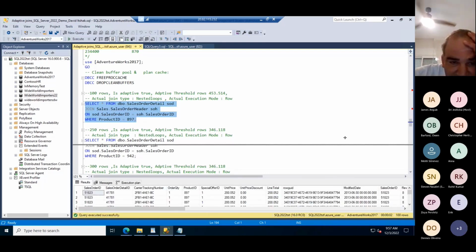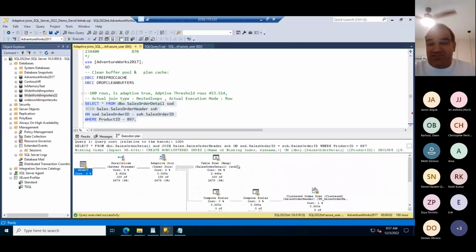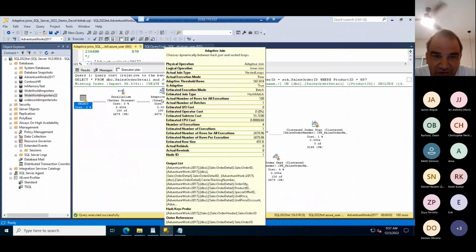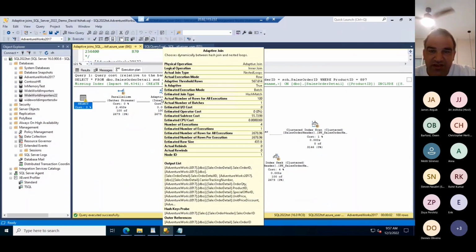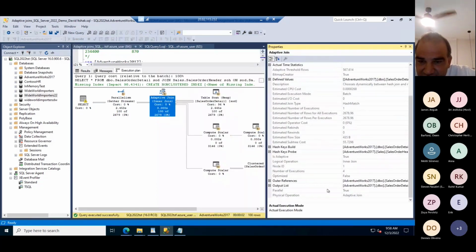So if we go here to the execution plan, you can see that I didn't create a columnstore index, but we have here the adaptive join operator. You can see it here. If you go here, you see that IsAdaptive is true. Estimated execution mode is batch. Estimated join type is hash. Actual join type is nested loop. And if you go here and look at the properties, you can see it here.